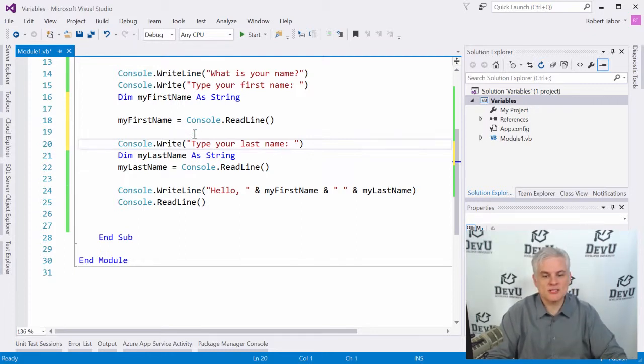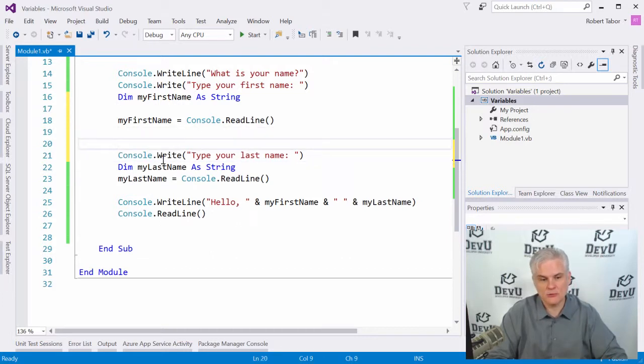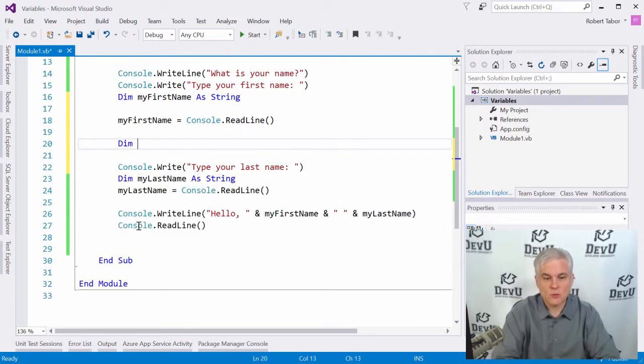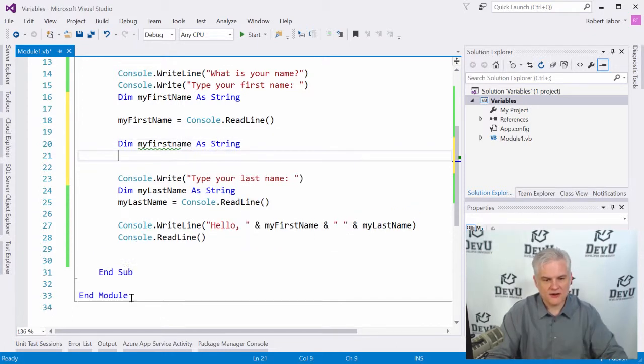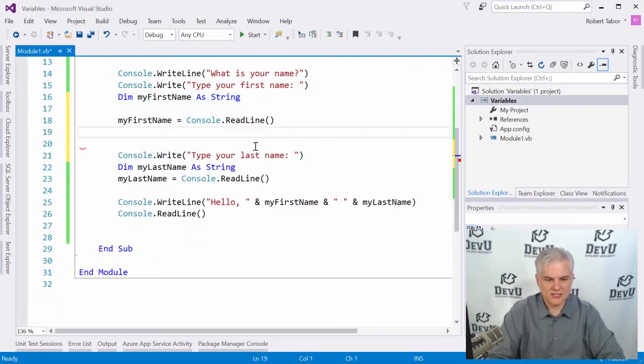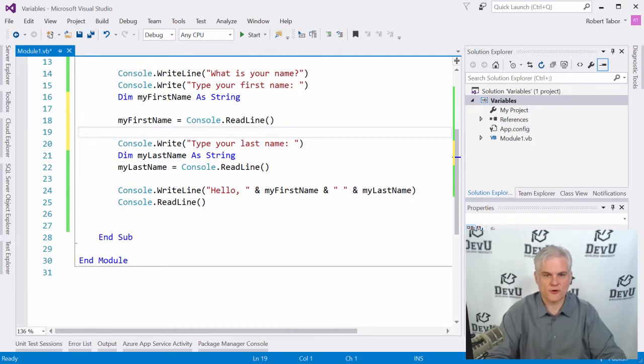Now you'll also notice inherently that while it is case insensitive, you cannot declare the same variable twice. So that's the second thing that we noticed here a moment ago. And that's why this would not work. My first name as string will give us an error because we've already declared my first name here, and case does not matter. So you cannot declare the same variable twice like you can in other programming languages. Okay.